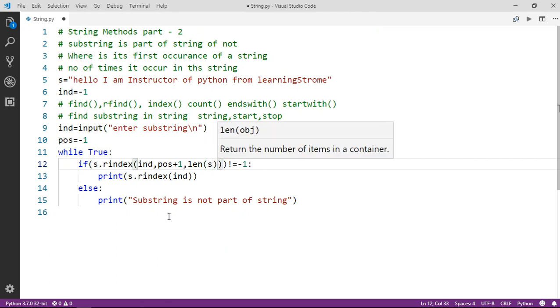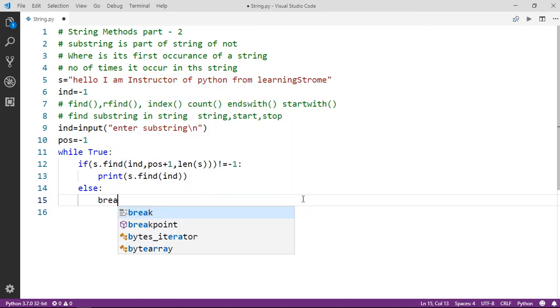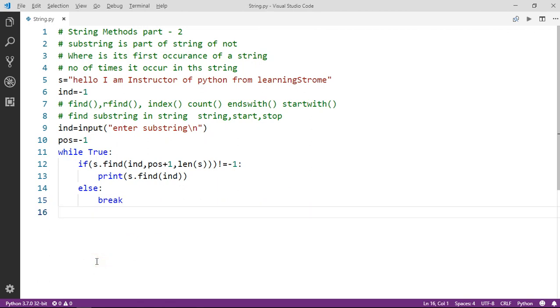Now what do we need to do? Let's use the find function, because the index function can raise an error. So it is better to use find, not index, because index is going to raise an error, so it is not suitable. Else, we can break if it is not present. So let's run this program.